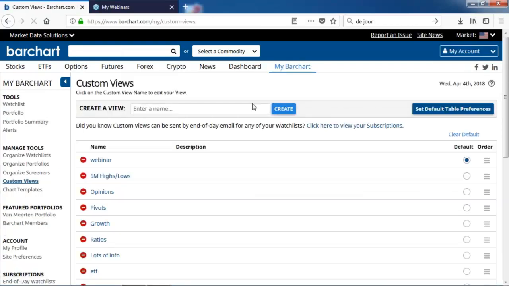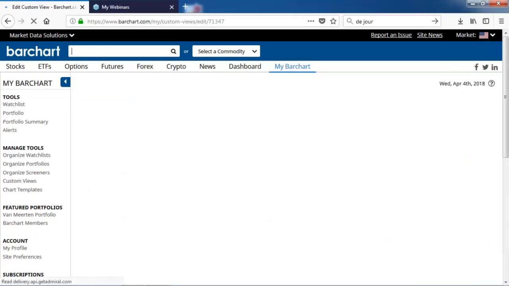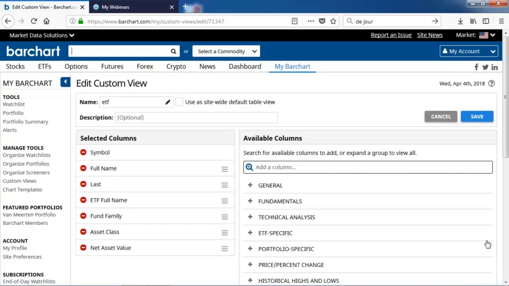Custom views. And I want to set up a new one. Here I set up an ETF one right here. So then in the ETF sets, there are some things that are specific, like the fund family, the asset class, the net asset value. So that's different, obviously. Those are columns that are not available for an individual stock. So if you pulled up a stock table with this ETF view, there would be blank columns in there because that doesn't apply.